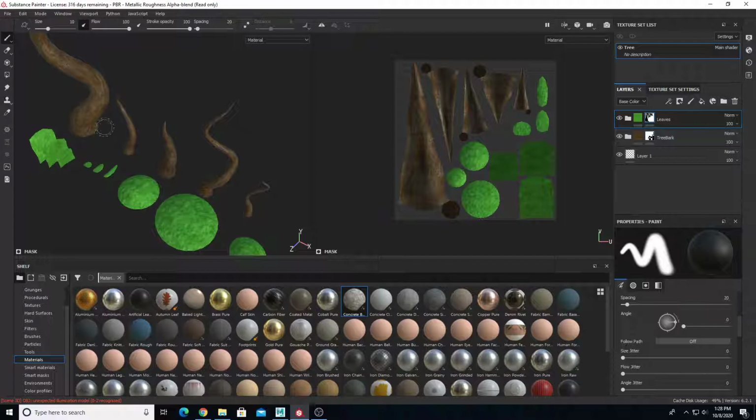So in the previous video in Substance Painter we created a PBR metallic roughness with alpha blending template, and then we built our base PBR materials. So the alpha blending template setup will give us the option to have opacity.